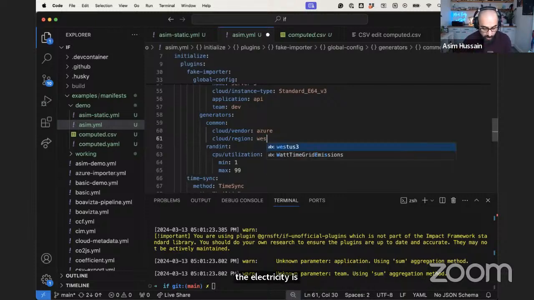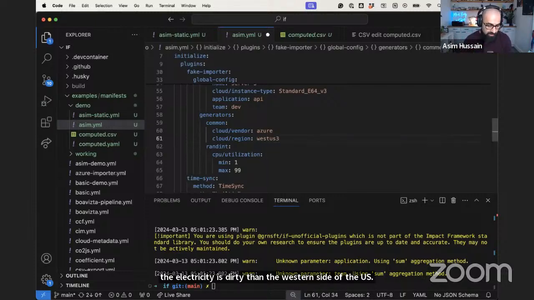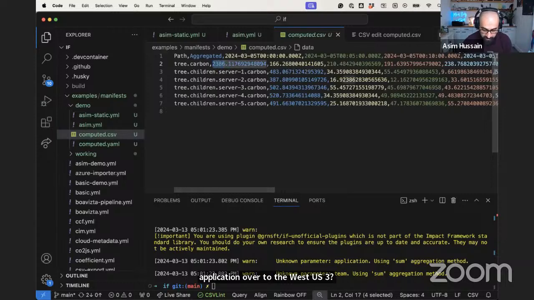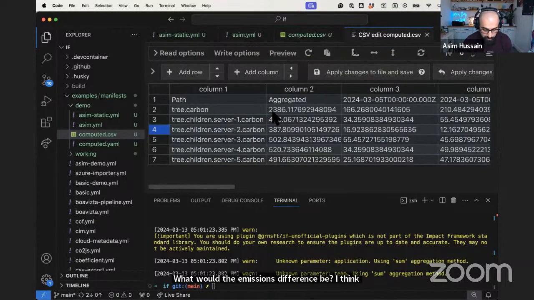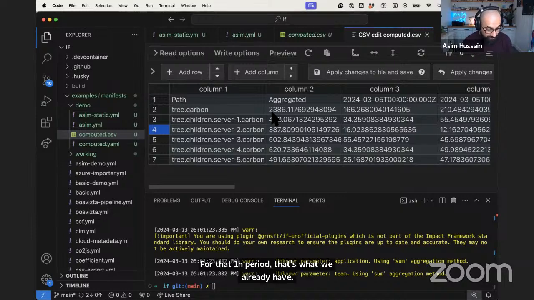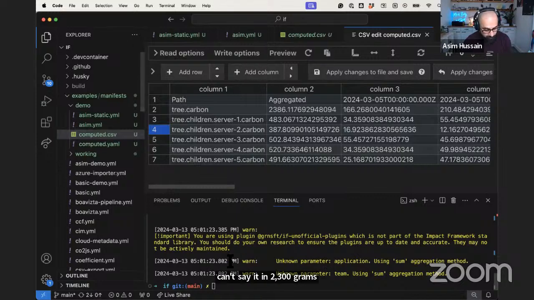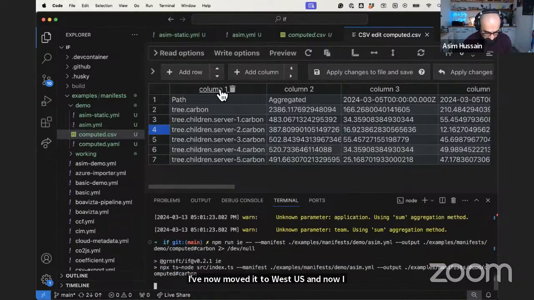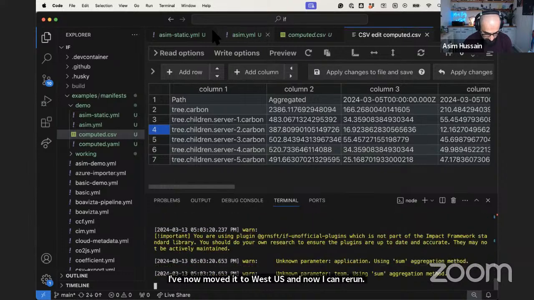So I'm going to just change. What if I was to migrate my entire application over to the West US 3? What would the emissions difference be? You can see here it's 2.3 kilos for that one hour period. That's what we already have, so I can say it now, 2,300 grams. I've now moved it to West US and now I can rerun. Have I saved? I think I saved.